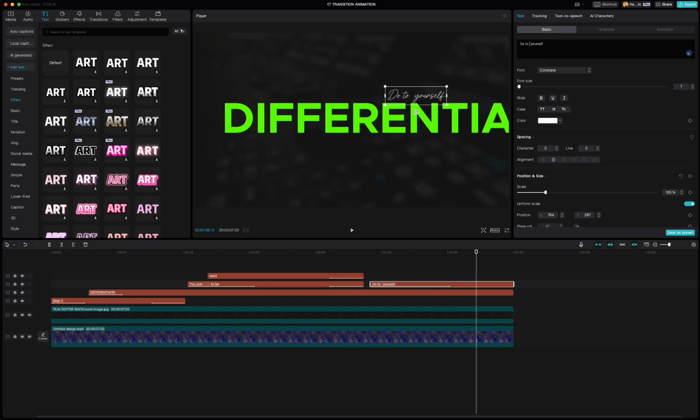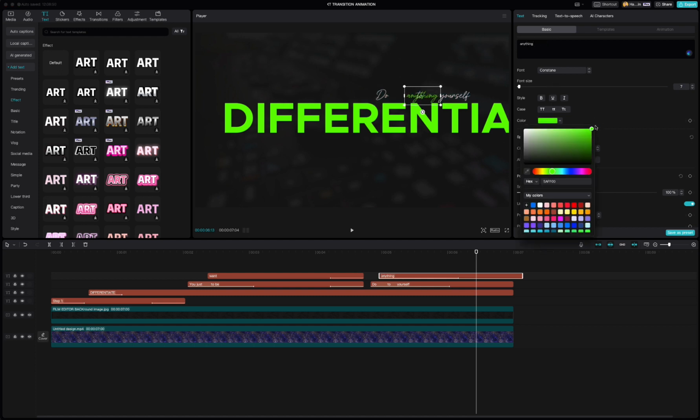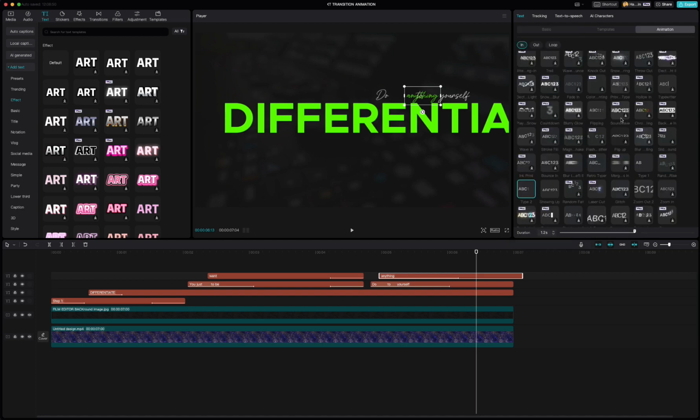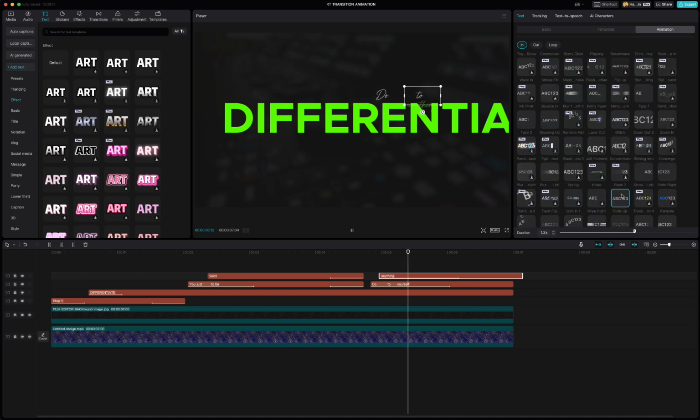So we're gonna delete those words and we're gonna put some spaces in there. Then we're gonna copy this layer over to the right a little bit. This one is gonna say anything. Put it to a bright green again so that it can be chroma keyed later. And then we're gonna set the animation to come from the bottom up. So we're looking for slide up. There it is. Animation is gonna be half a second for that one.